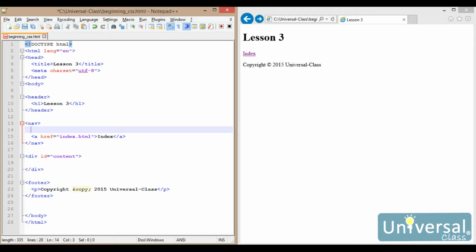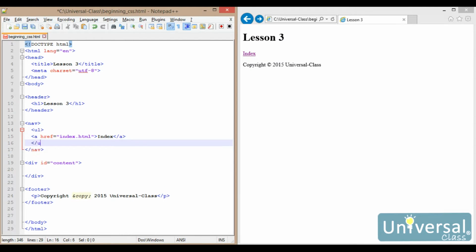So remember, our unordered list starts with a UL, and then it ends with a closing tag to the UL, and then each list item has an LI and ends with an LI. Okay, so notice I took the link itself and I put it inside of the LIs. This is what is called nesting.